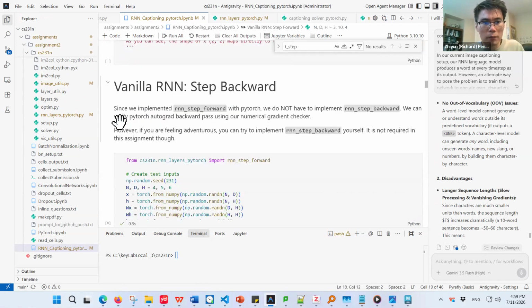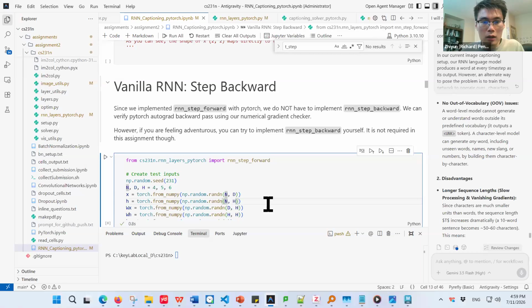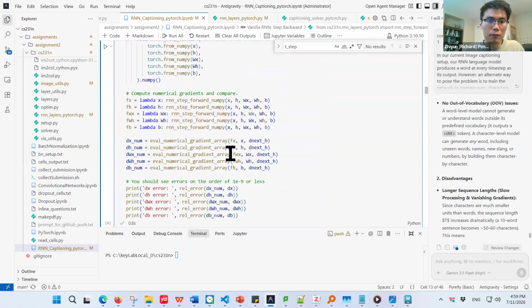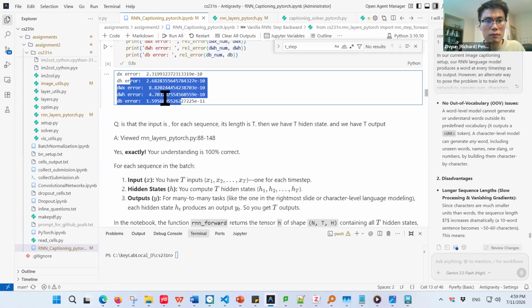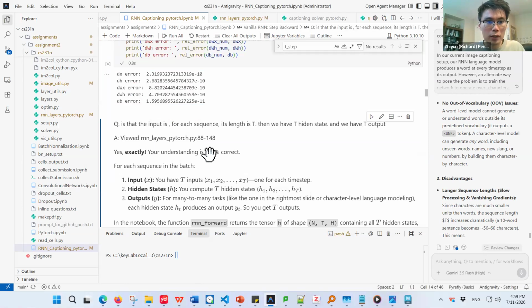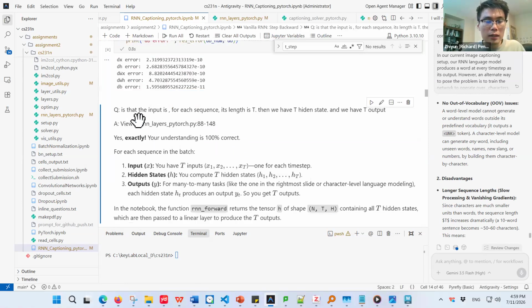Vanilla RNN step backward. Since we implemented the forward, we do not need to implement the backward. It's handled by PyTorch. We can verify with PyTorch autograd backward. So we just hit run, and it will give us 100% accuracy. Is that the input for each sequence? Its length is T, then we have T hidden states.